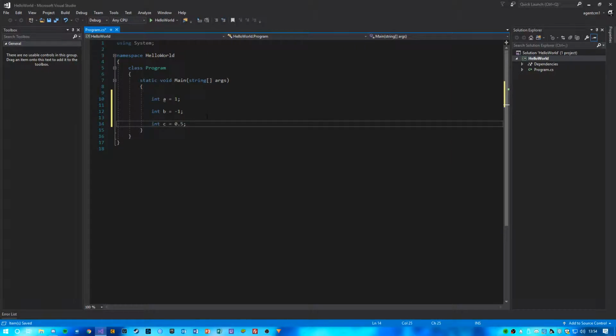but if I try to set it to something like 0.5, you'll notice, give it a second. There we go. You see it gives it this red underline, and can't type double to int. So you can't set an integer to a decimal value.